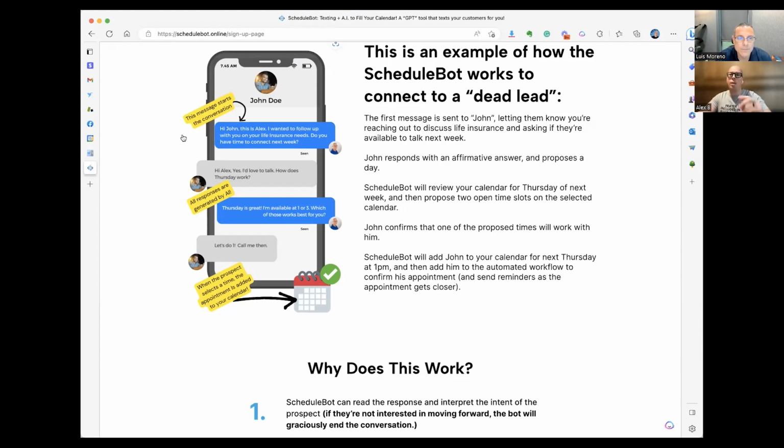ScheduleBot knows that we're talking about next week, and it knows that we're looking at Thursday. So then ScheduleBot will read your calendar, the one that you've attached to the ScheduleBot, and then present open time slots on your calendar. So in this case, it goes, I'm available at 1 or 3. Which of these work best for you? In this case, John says, great, let's do 1 o'clock. Now, once they've confirmed Thursday at 1, then it actually schedules an appointment using your Agent CRM calendar and appointment and plugs John in for next Thursday at 1 p.m.